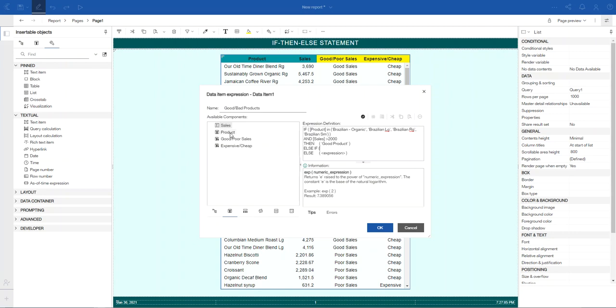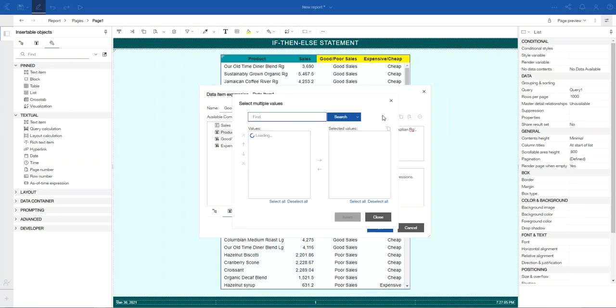what can we say here? Let's see. So else if product in, let's select multiple values. Else if products in, let's go with syrups this time, just to make it easy. So caramel syrup, chocolate syrup, and hazelnut syrup. Okay, perfect.